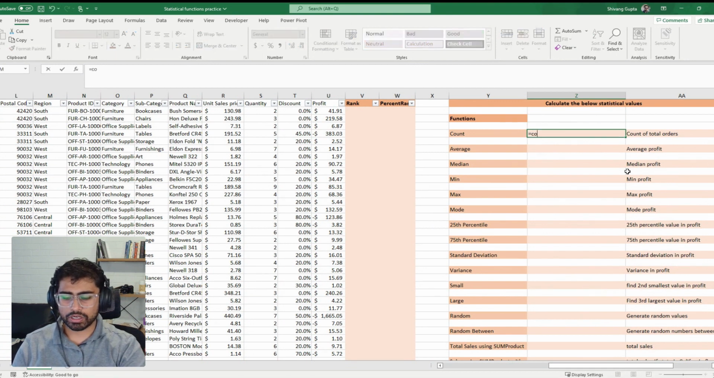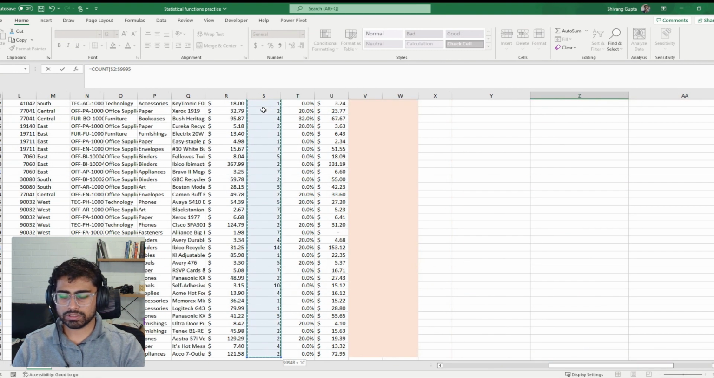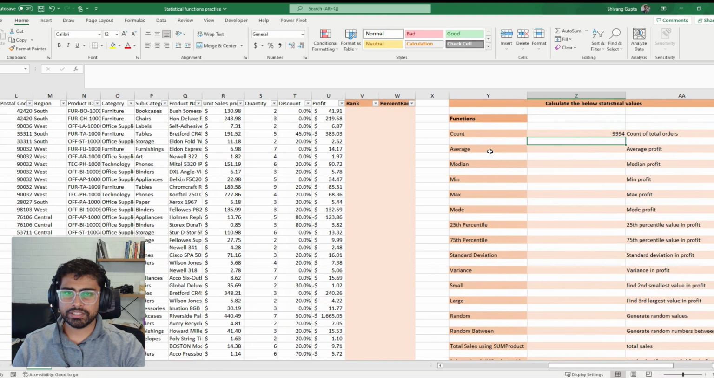So we can use the formula count, and we could select sales, unit sales, quantity, or profit. Let's go with the quantity. I have selected the whole array. Once I click enter, I would get the value 9994. So that means the total number of orders is 9994.